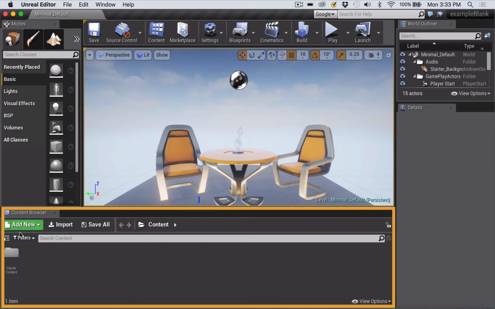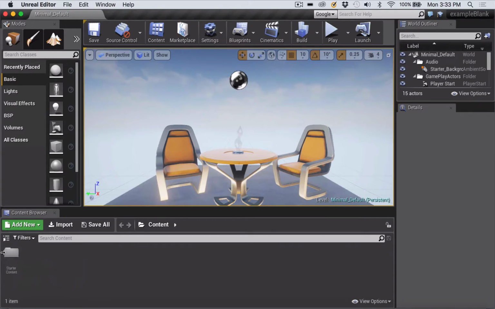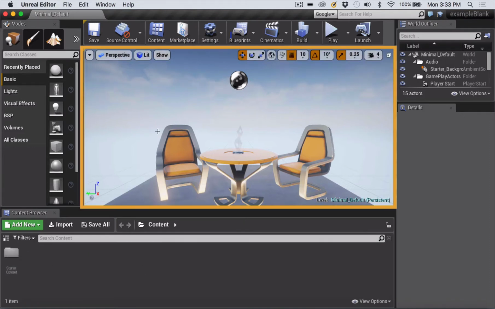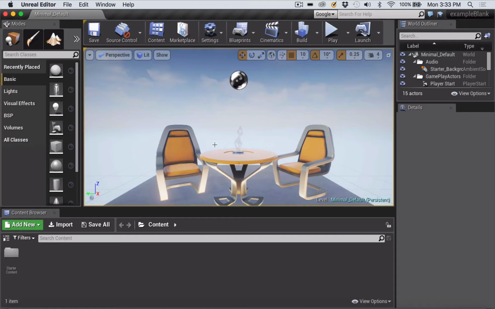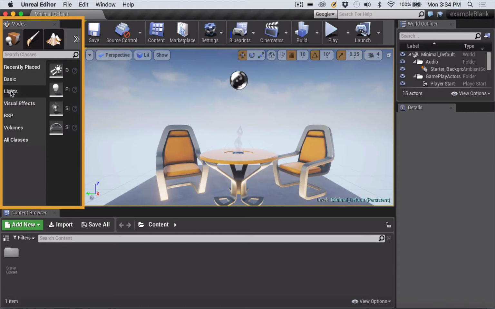Down the bottom you have what's called a content browser, and this is where any content that you have will be placed. And because we said yes to starter content, what we have in here is a folder called Starter Content. This area here is known as the viewport, and that's where you can see the level that you're creating and all of the elements in your level, and you can navigate around that using various keys that we'll go into later.